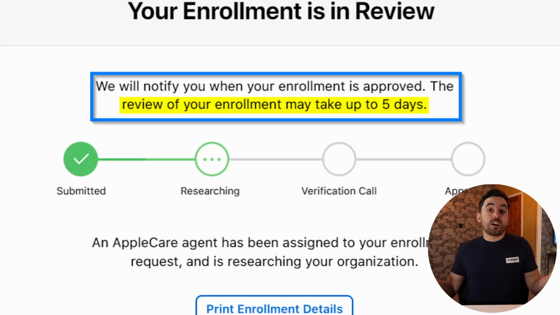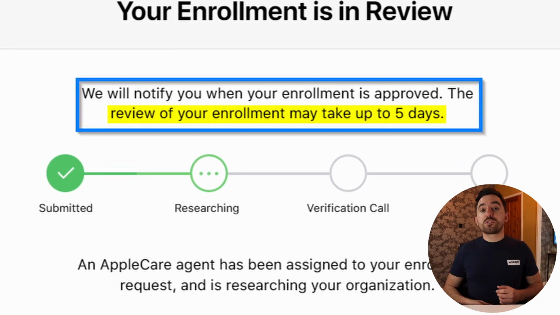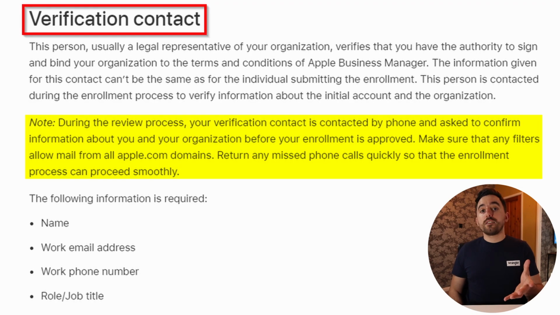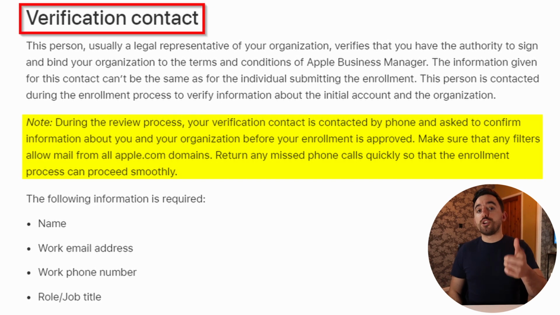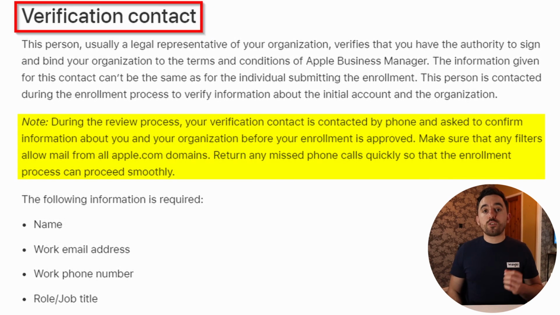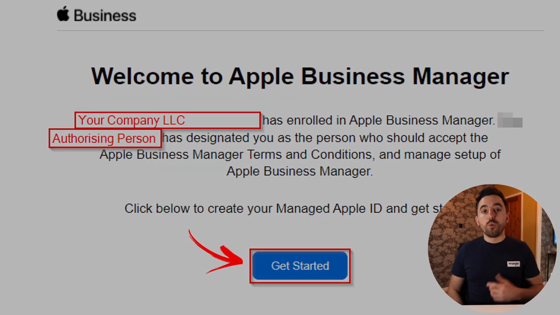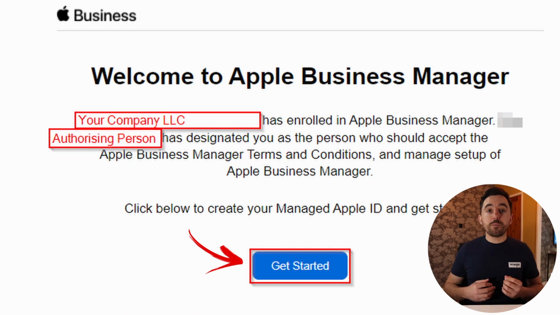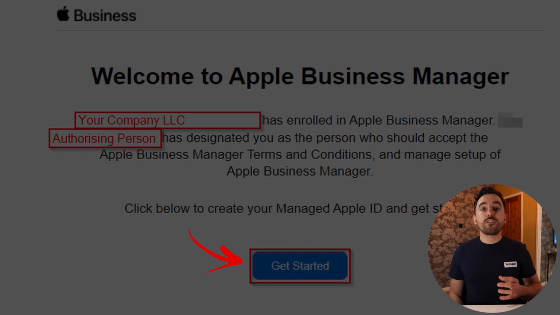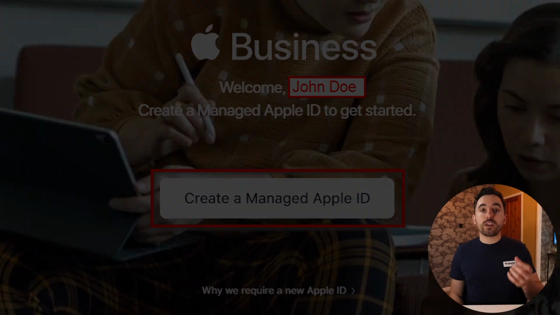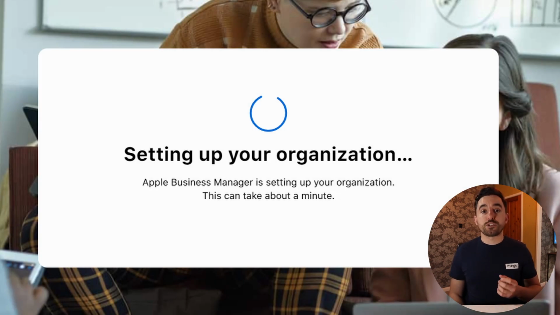Now, at this point, it's time to sit back and relax. Apple will take up to 5 business working days to review your application. Towards the end, they will contact the person who you have designated as the person to authorise the application on behalf of your organisation. Once verified, Apple will send you an email with a link to show you how to get started. Before access is granted to the Apple Business Manager portal, you must first create an Apple ID. This Apple ID will be used as the primary administrator in the Apple Business Manager portal.